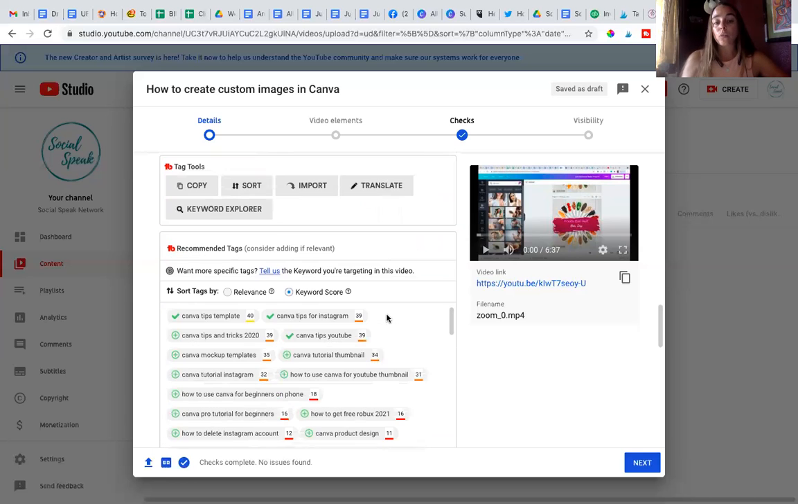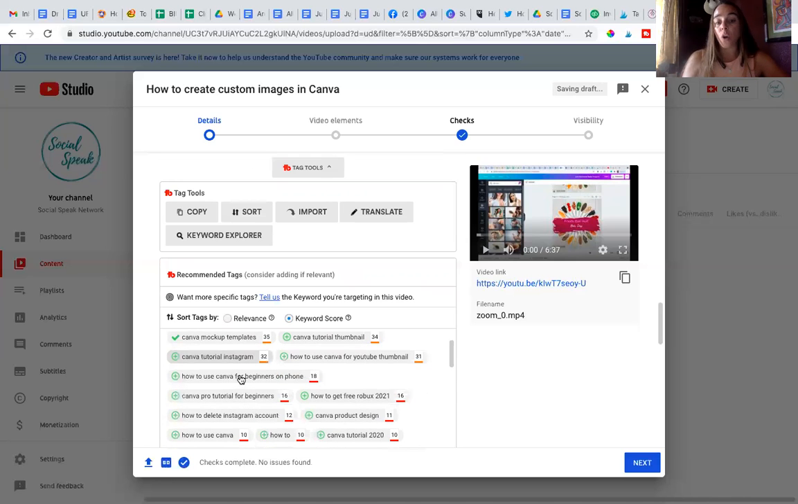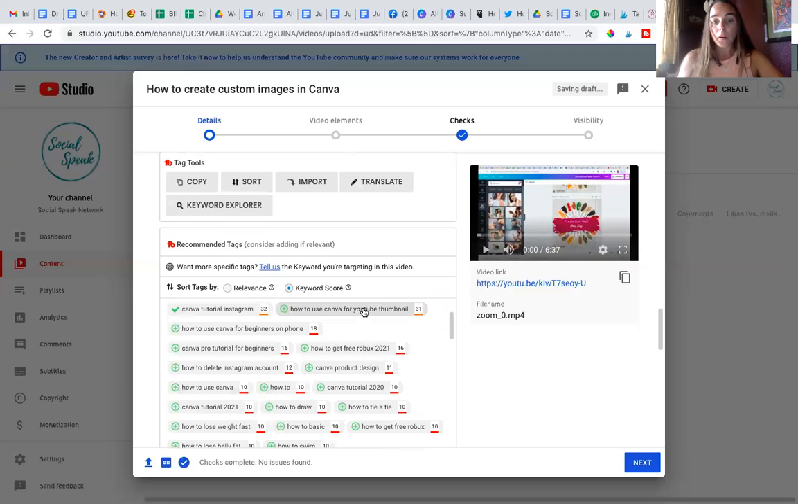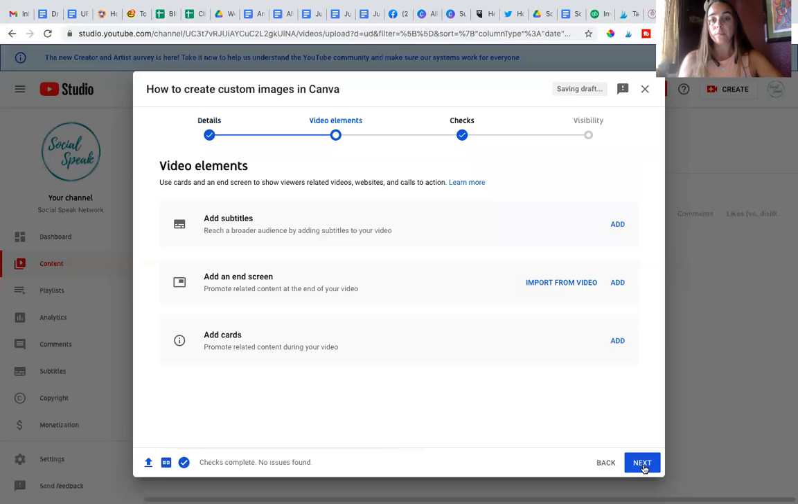And so TubeBuddy is a great way to help. Obviously, the ones that are in orange and yellow are the best to choose from. And then as they go to red, they become a little bit less searched for. So I'm going to do one more. And then I'm going to click next.